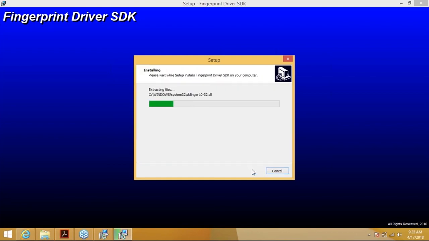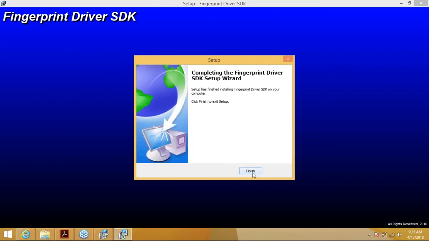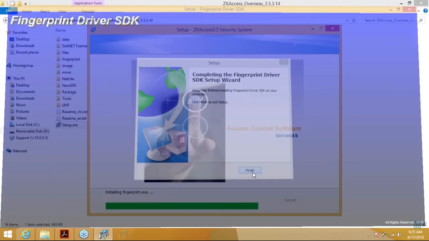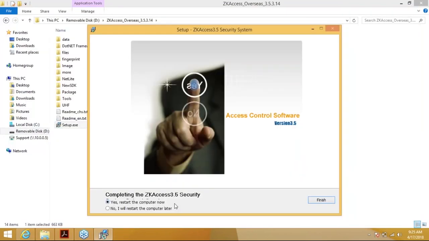Click on next, click on install. It's a nice and quick process, and then you can just click on finish to finish up the process. Then Access 3.5 will ask you to either yes, restart the computer now, or no, I'll restart the computer later. Being a desktop solution, as well as our entry-level software, it's not necessary to restart the computer as it does not need any important processes. So you can just click on no, I'll restart the computer later.